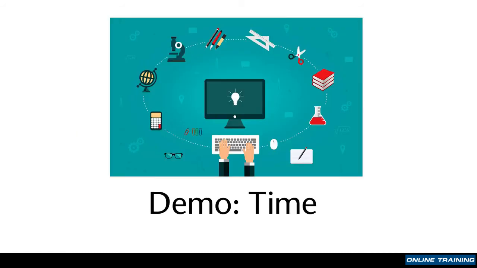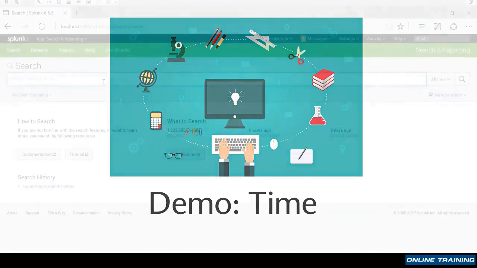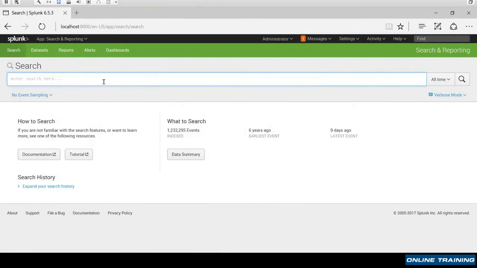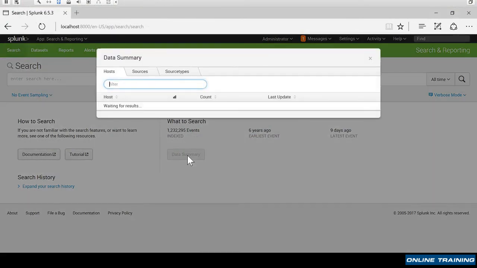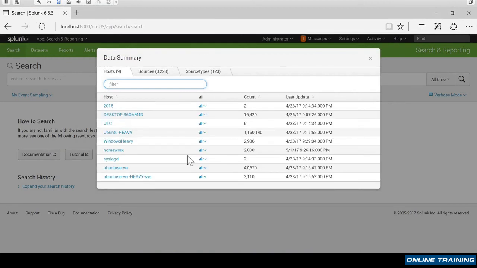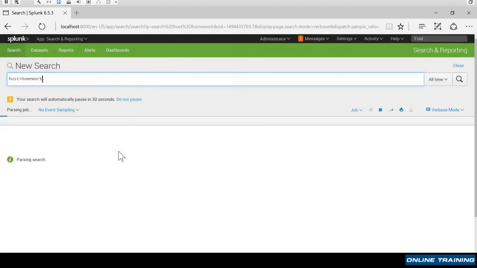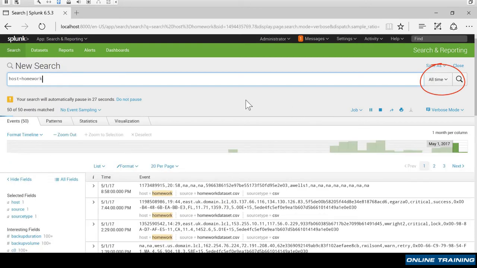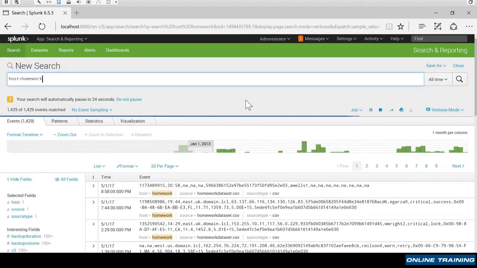Let's take a look in our Splunk search head, and using our homework data, let's take a look at how to deal with time. Here we are in our Splunk search head. Let's bring in our homework data, and remember we could either do host equals homework, or we can click on data summary and simply choose homework. And I'm comfortable leaving this at all time because I know there are only 2,000 events, so it should populate pretty quickly. And here we go.